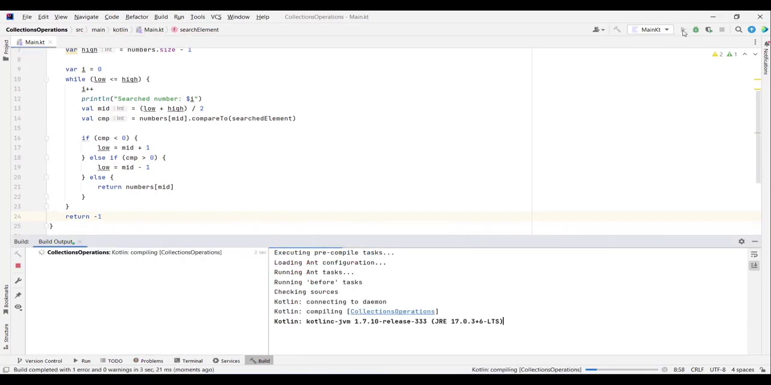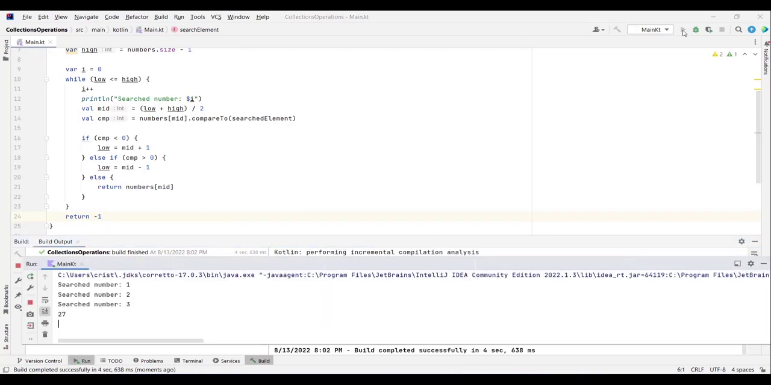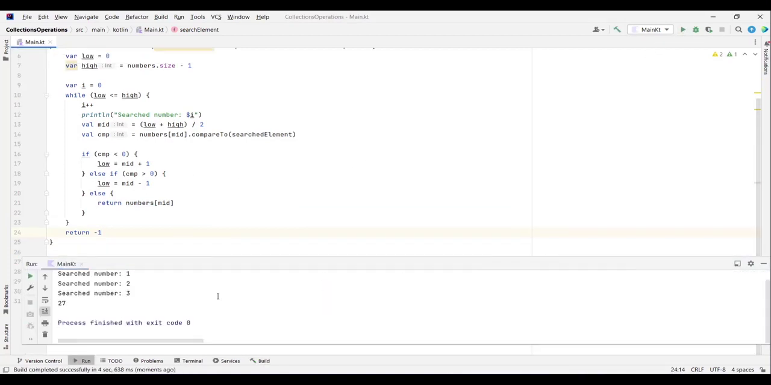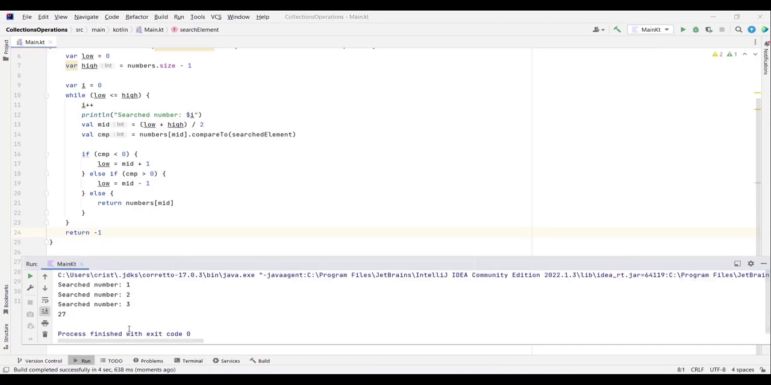So now if you run this again, we get searched number 1, 2, 3, and then we get 27. And as you can see, this is significantly different from our linear search, because now we only took 3 searches and then it found our element. Previously we had to search through all of our elements until the number 27. But now we only get 3 iterations and we get the number 27.